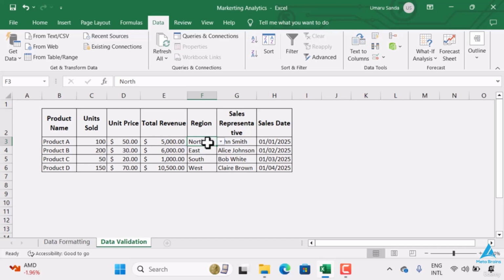It also saves time, as users can simply select values from a list rather than typing them manually, which eliminates the need for time-consuming corrections or data cleaning. As we continue working with marketing analytics in Excel, you'll see how important data validation is in maintaining the integrity of your data. That concludes this lecture.